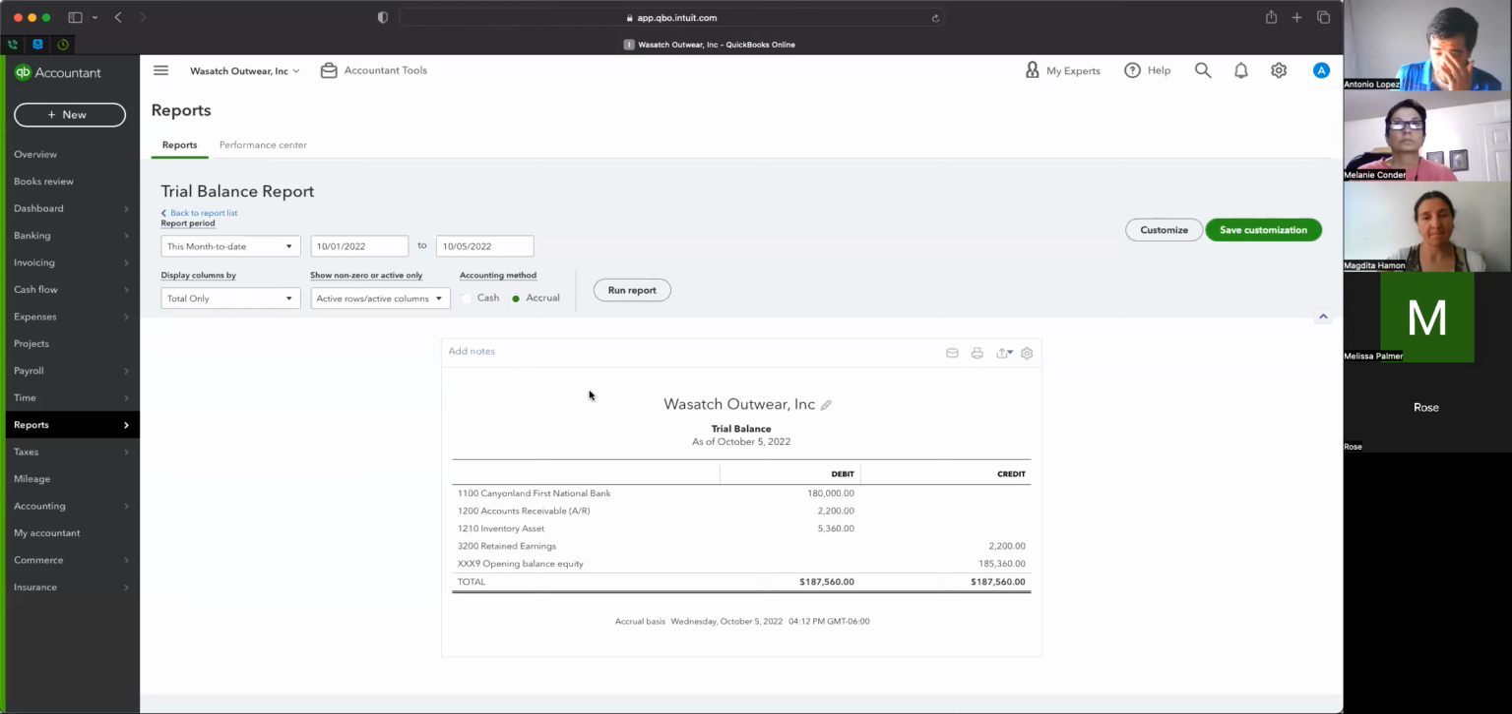Yeah, so let me see. You have retained earnings of 2,200, and then you have an opening balance equity of 185,360. And that is completely fine. Let me show you, and I'll share my screen, I guess for learning purposes, and for what Melissa was talking about as well.